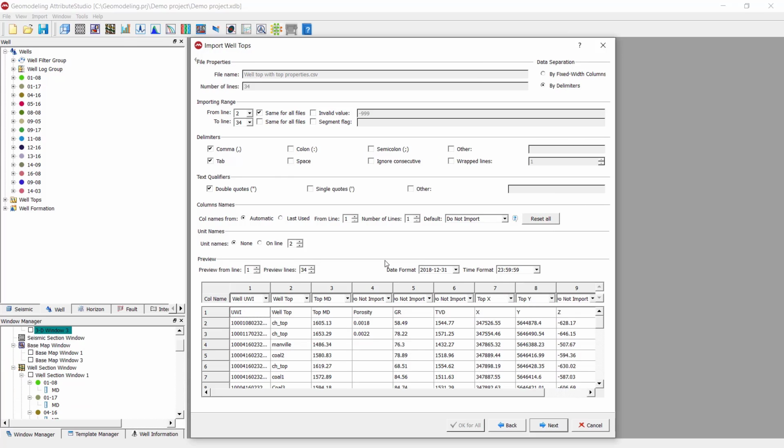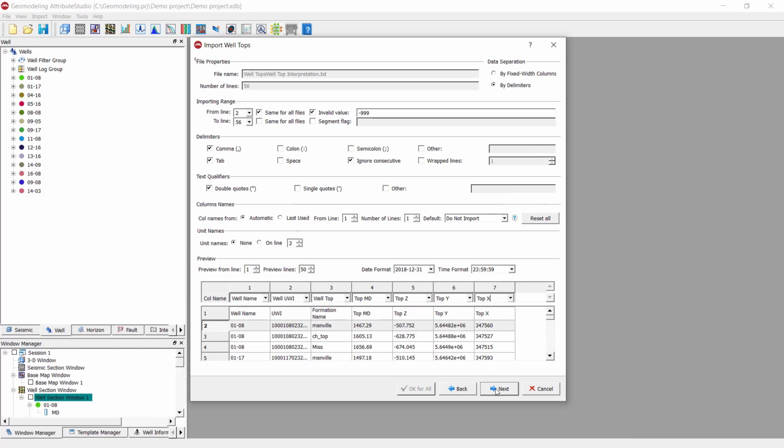If you have some well top properties you want to import along with the well top, you can do that as well. For example, here in this case, we have some porosity value for the well top, so you can select that by double-clicking it in the cell, so it will automatically fill the column name. And the same for this gamma ray. And if you have any other properties such as permeability or dip azimuth, you can also do that as well for importing the top properties. And then you can select Next.